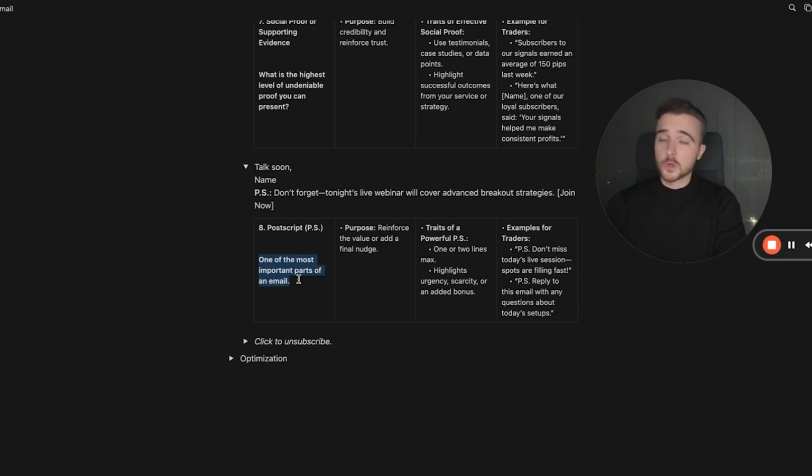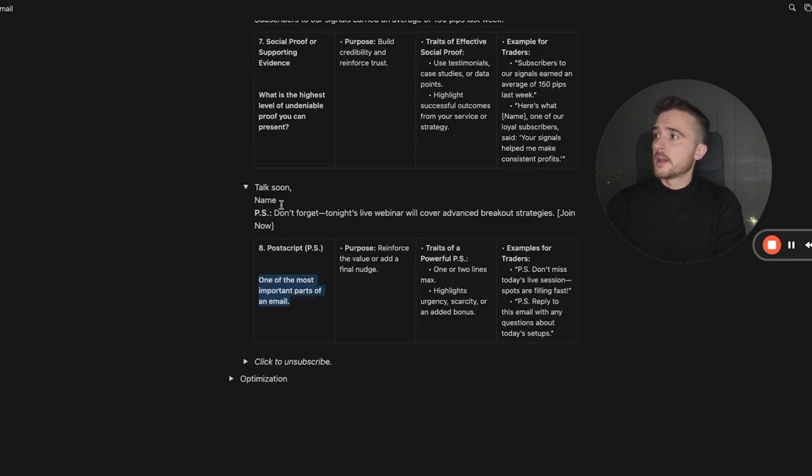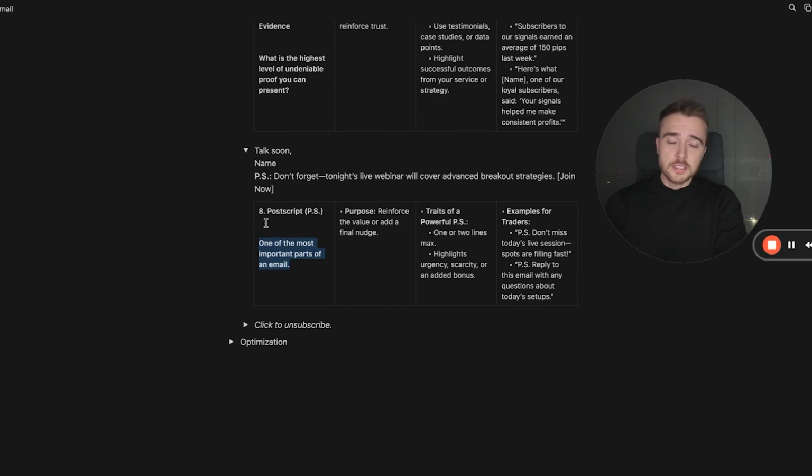Why? Because most people read the hook and they read the postscript. If this is bad, or if you don't write a postscript, that's a big missed opportunity. And if you don't have a hook, that's a missed opportunity. So make sure that at least your subject line, your hook, and your postscript are really good and your body is not too long.